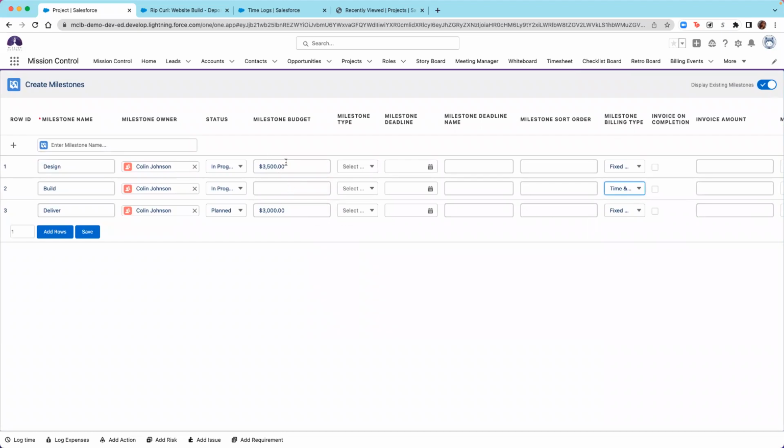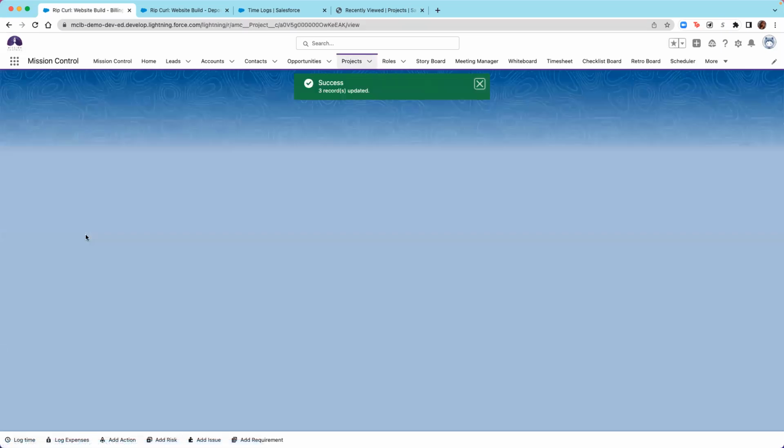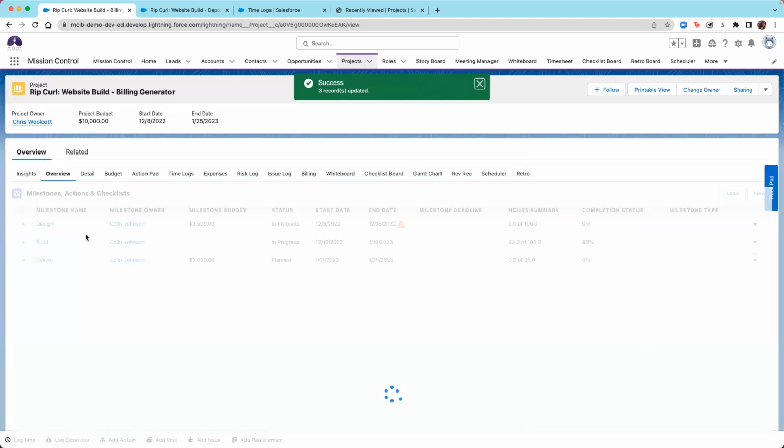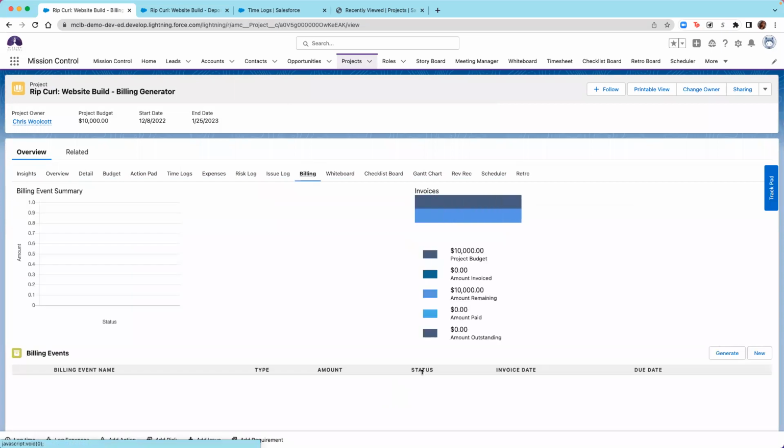You don't have to invoice for the full amount here. And I'll show you how to generate those invoices for a different amount. Notice on this project, we don't need invoice on completion to be marked true because again, we're going to be making those billing events ourselves. So that is our milestone setup. And on our billing tab, we have a new button. Because this is controlled on milestone, we have a generate button. Instead of selecting new, in this case, we are going to select generate.